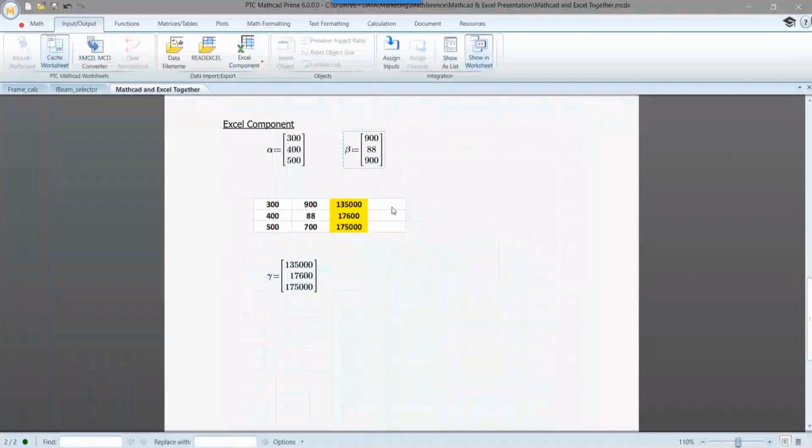Beta goes into the spreadsheet. Excel calculates and gamma comes out. And so that's how Mathcad and Excel work together using this Excel component.